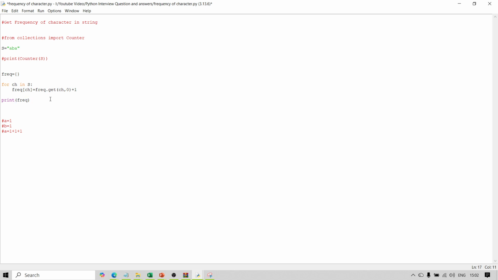Basically, if I go to the starting, we have the string S. Then we have the empty dictionary. Why do we have the empty dictionary? Because this one is the key and this is the value. That's why we created the empty dictionary. Now we go to each character from this string, and for each character we are storing.